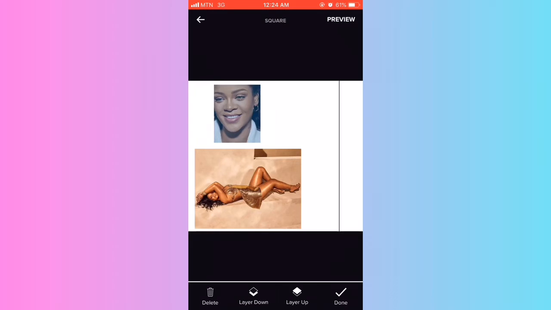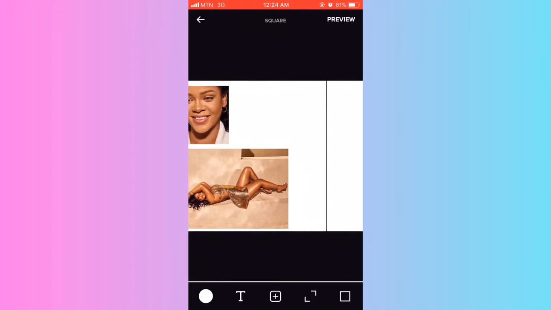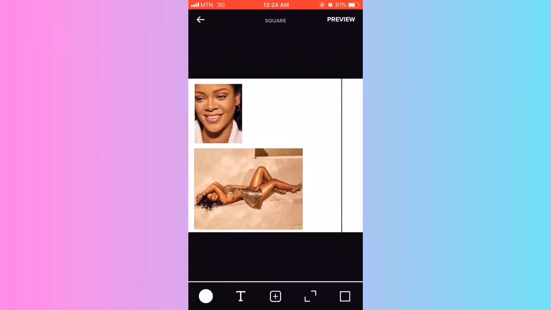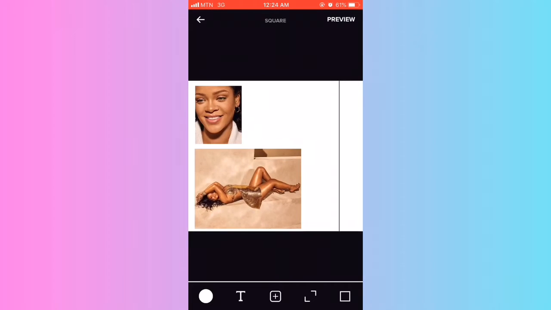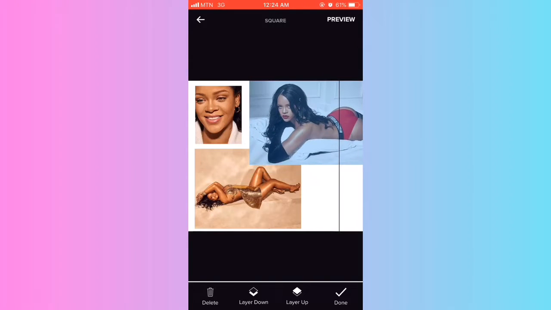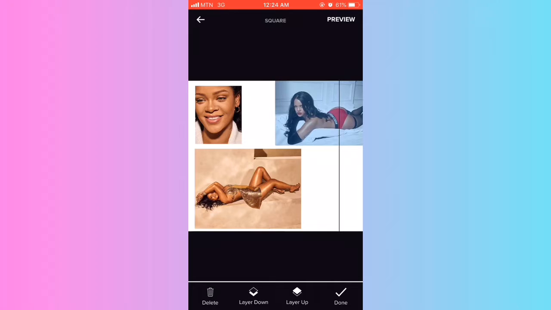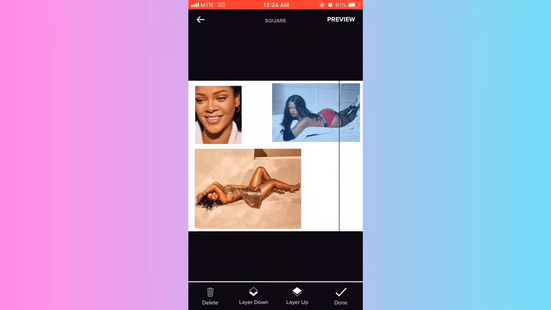Anyways, just select another picture and just resize it, put it where you want it. Just keep doing that. Make sure it looks good. And you can even split a horizontal picture in the middle. It would look bomb and seamless as well. Just keep adding pictures.